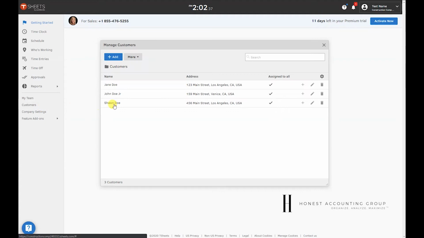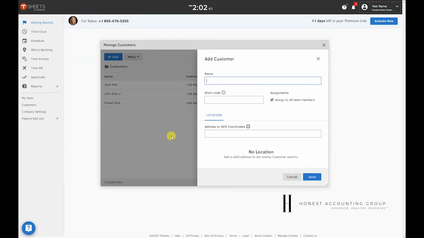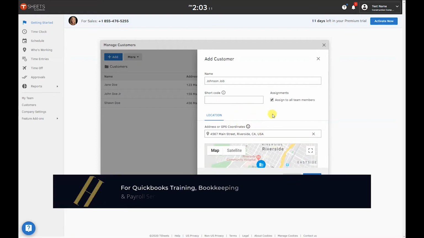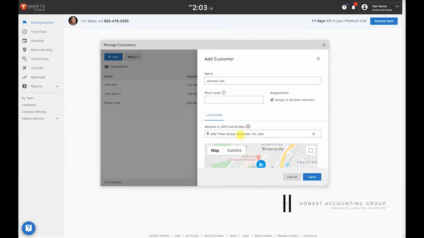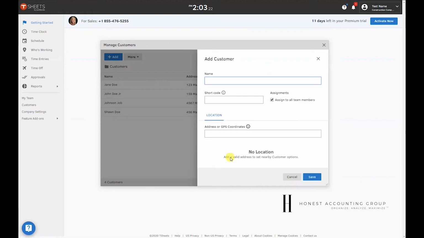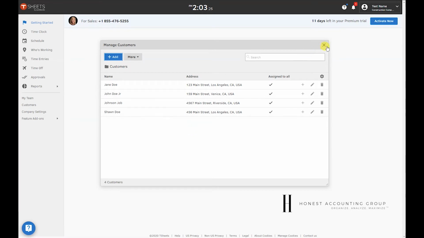Second, we have customers. So I've created three customers. These are sample customers for our purposes. But all you have to do is hit add. Give your customer a name. So let's say Johnson job. Okay. And we're going to put a sample address. And basically what this is going to do is link this address to the Johnson job. That way, anytime you put the Johnson job, the address will auto-populate. Hit save, and we're done. So now we can access this job when we're clocking in and out.